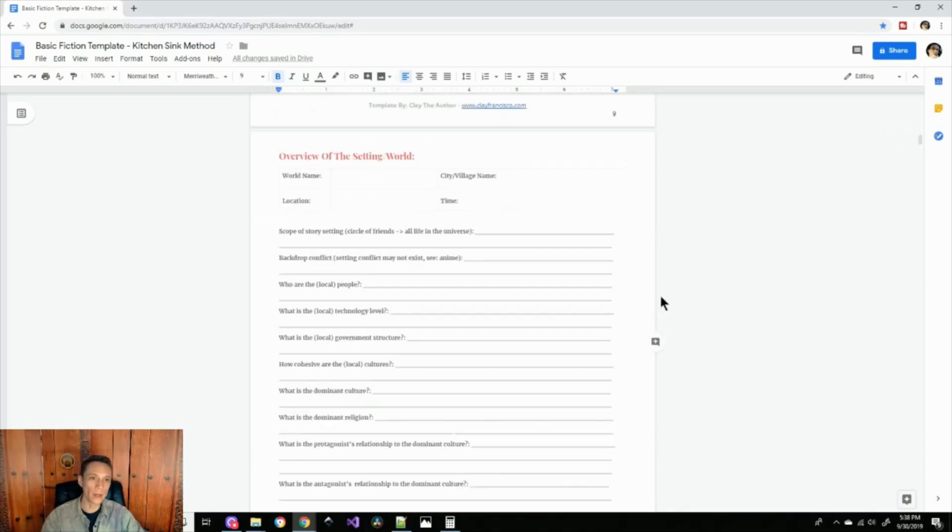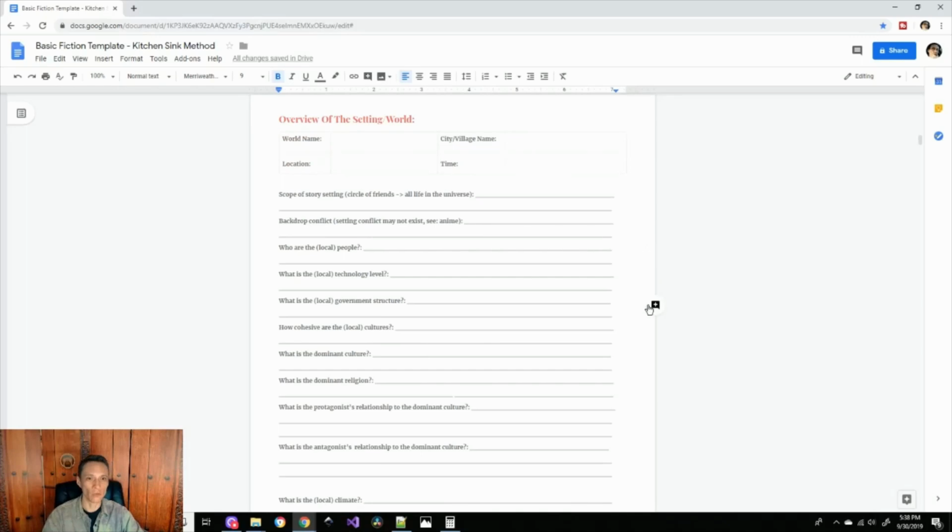There's one last page that's an overview of the setting, right, of the world. It gives you a spot for world name, city, village name, the location, right? If you want to kind of just abstract these things out, into time, right? And then you get into the actual weirdness, right? If you're reading ahead, there's the scope of the story / setting, right?